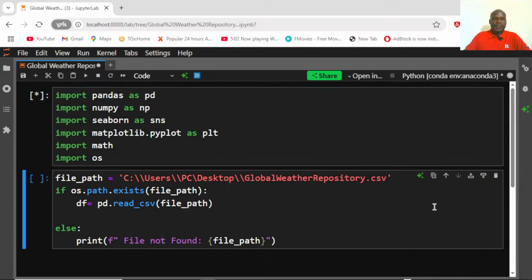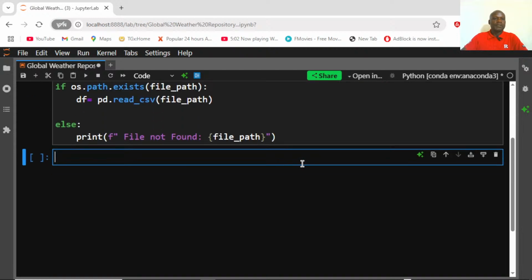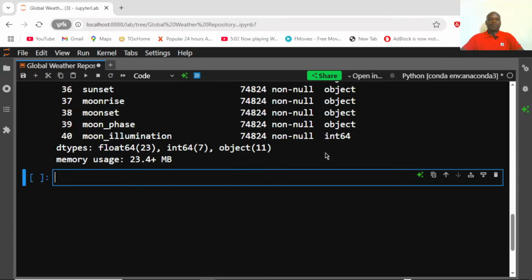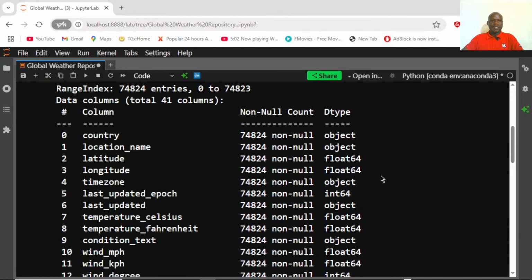So let me run this. Yes, and then run this. Yes, so the file is here with us. So first of all, what I'll do is df.info as such to give us a brief overview and description of the data that we're referring to. And here we see the data that we have.